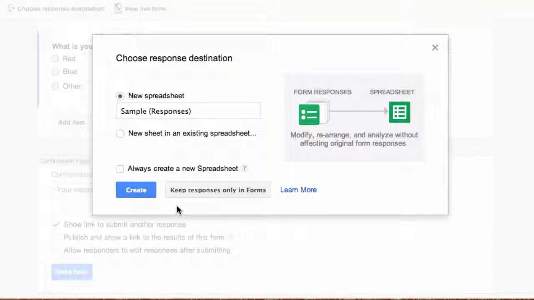Finally, it shows where the information that's gathered from entering stuff on your form is going to be saved. And for the most part, you want to save it in a new spreadsheet. And the spreadsheet, by default, because I called it sample, will be renamed to sample responses. And I'm going to go ahead and say create. I'll show you how that looks in a second.